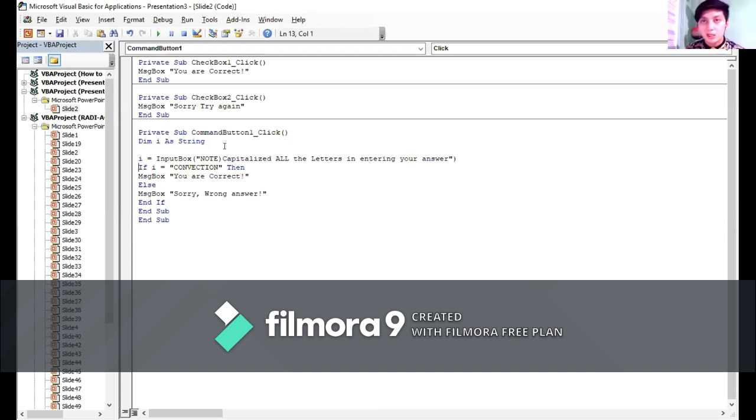words. We're going to input words over there. So I means InputBox, note: capitalize all the letters in entering your answer. So meaning there's another prompt there that will notify you that you need to capitalize all the letters of your answer. Okay, so this is where the logical magic is happening. If I is equal to, then special character, then type the correct answer, CELL, then the special character, then MsgBox, you are correct, meaning that's the correct answer.